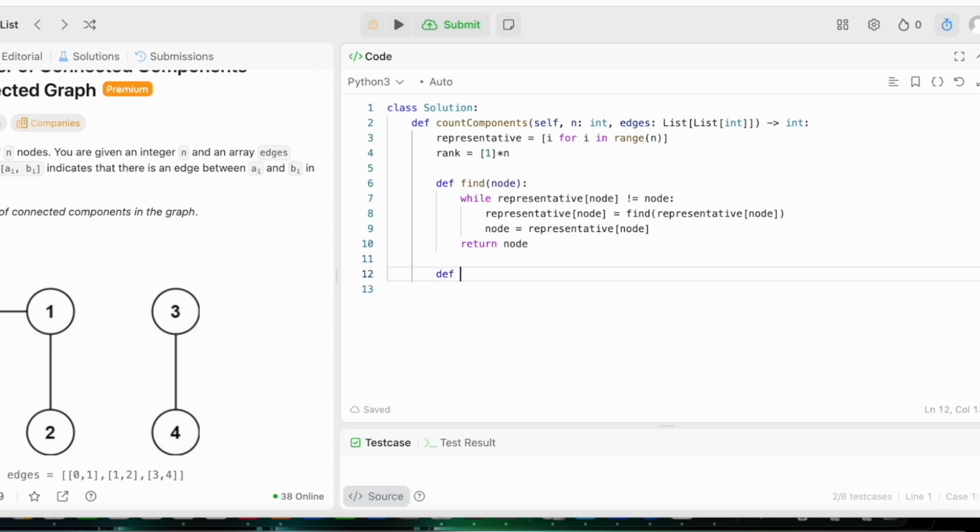Next I'll write the union function, which will take two nodes. I'm just calling them A and B because we have edges from A to B. So we'll find the representative of A and the representative of B, by calling find with A and find with B. Now if the representative of A equals the representative of B, that means both A and B belong to the same component. We don't need to do any union operation, so we can return 0.